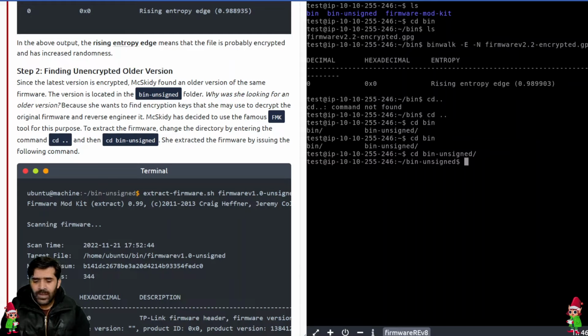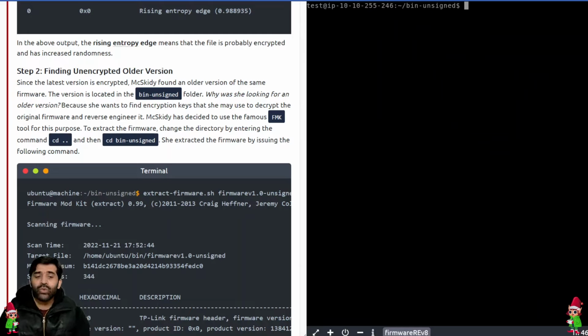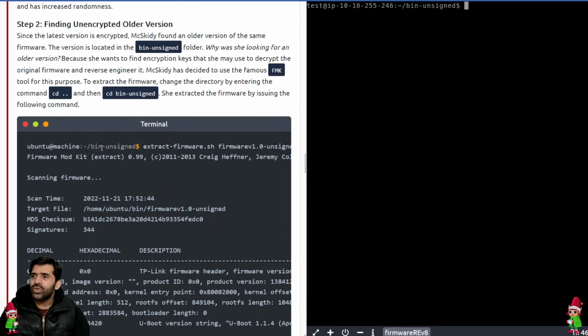So let's move on to the unsigned folder, and let's see what's in it. It has a firmware that is unsigned. Okay, so our task would be to extract the sensitive keys from this particular file. So how can we do that? She extracted the firmware by issuing the following command.